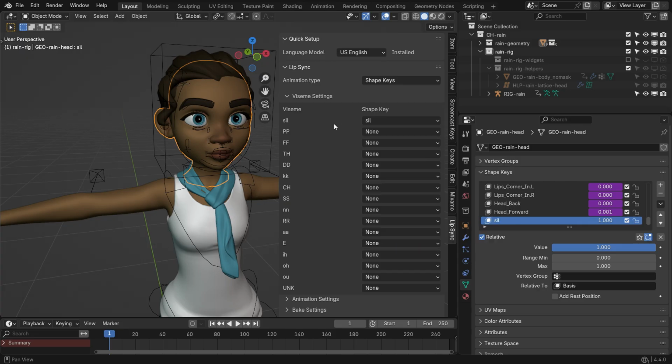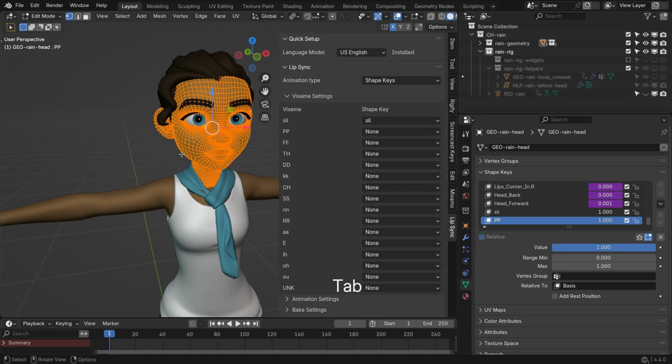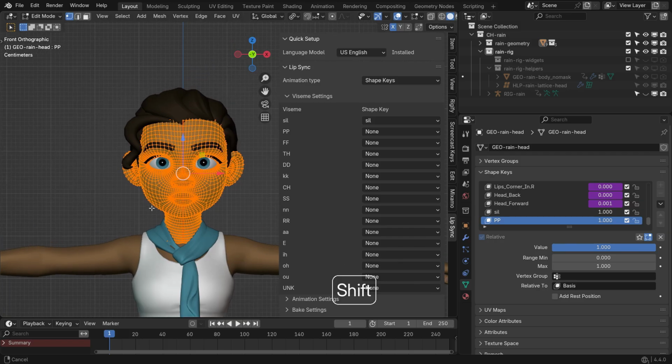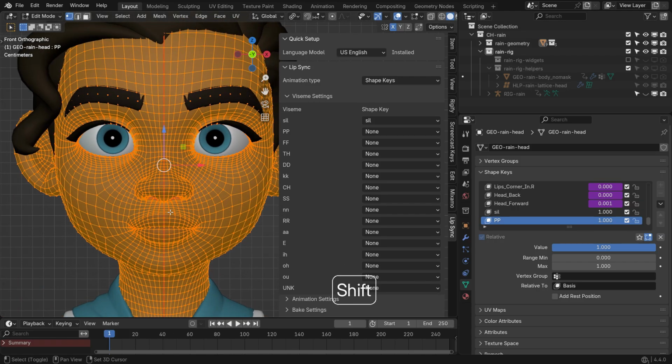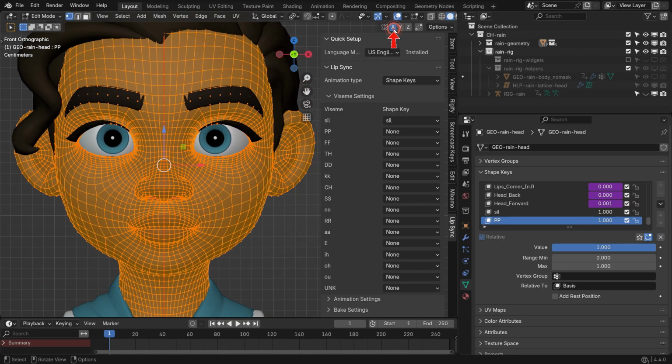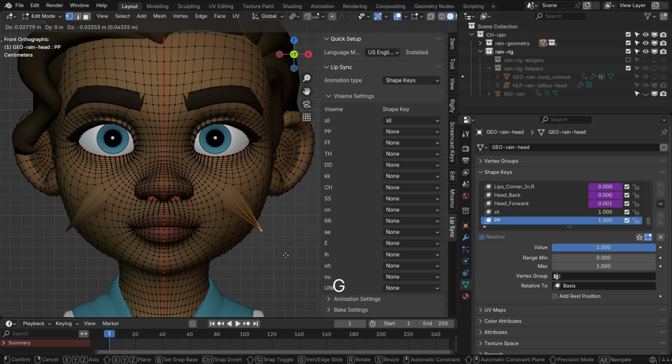Next, we'll create the shape key for the P sound. Click the plus icon again and name it PP. Set the value to 1. This value represents how the lips will look at the peak of the phoneme. Temporarily hide the rig from the outliner by clicking the eye icon. Press Tab to enter Edit mode. Press numpad 1 for front view. Make sure symmetry along the x-axis is enabled so that changes are mirrored.